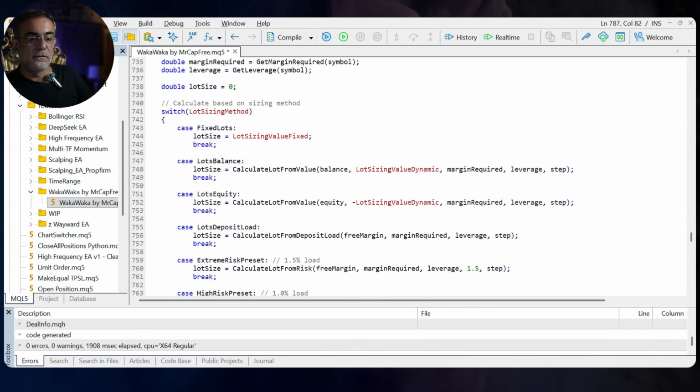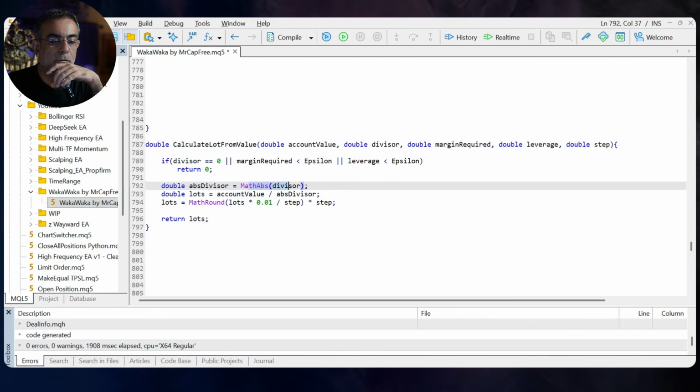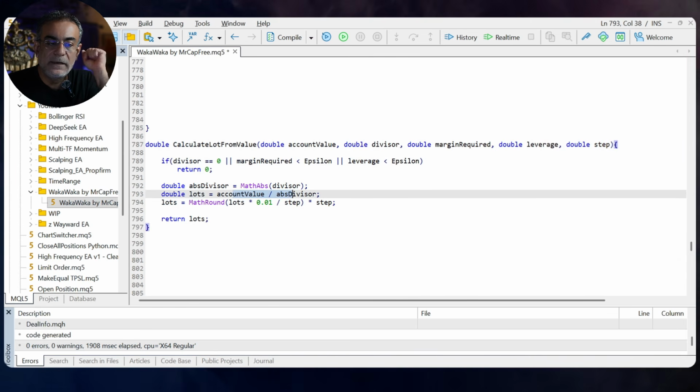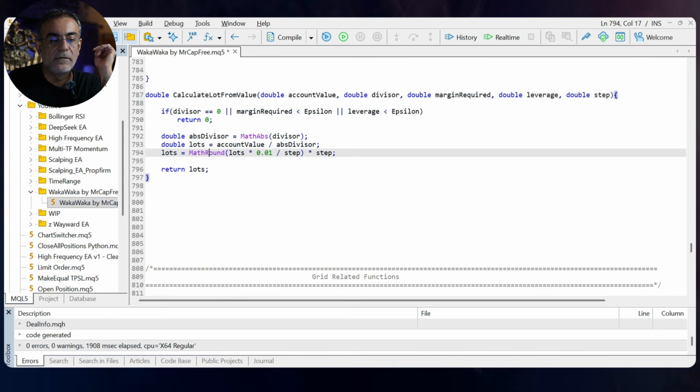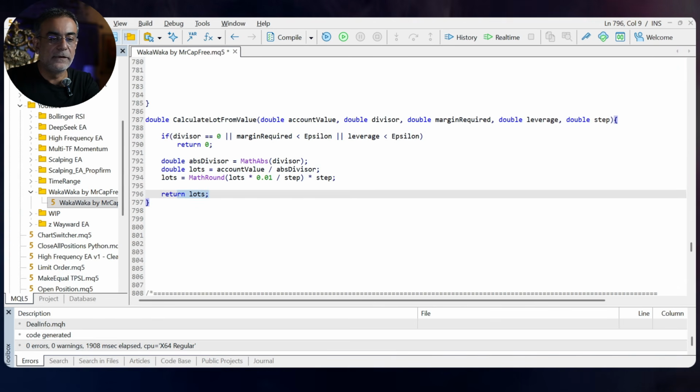So in case of lots balance, we're going to send the balance. And then we take the divisor and make it absolute, because in case of equity, it might be a negative value. So we want an absolute number. And then the lots are going to become account value divided by the absolute divisor. So if the account value is 1,000, then divided by 10,000 that the user has input, so we get 1. And then we multiply it by 0.01, because that is the lot size that we're going to get for every 10,000 balance. And then divide by step, multiply by step, and then round it. And then return the lots. So this is how we are going to calculate the lots from value, whether equity or balance.